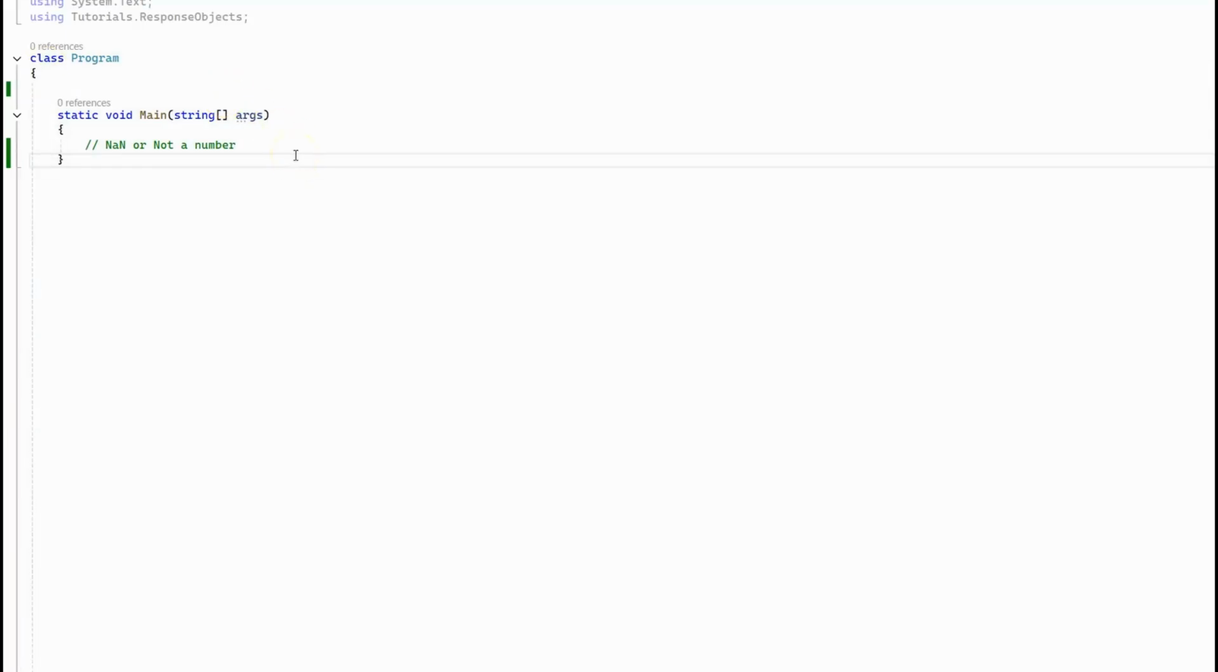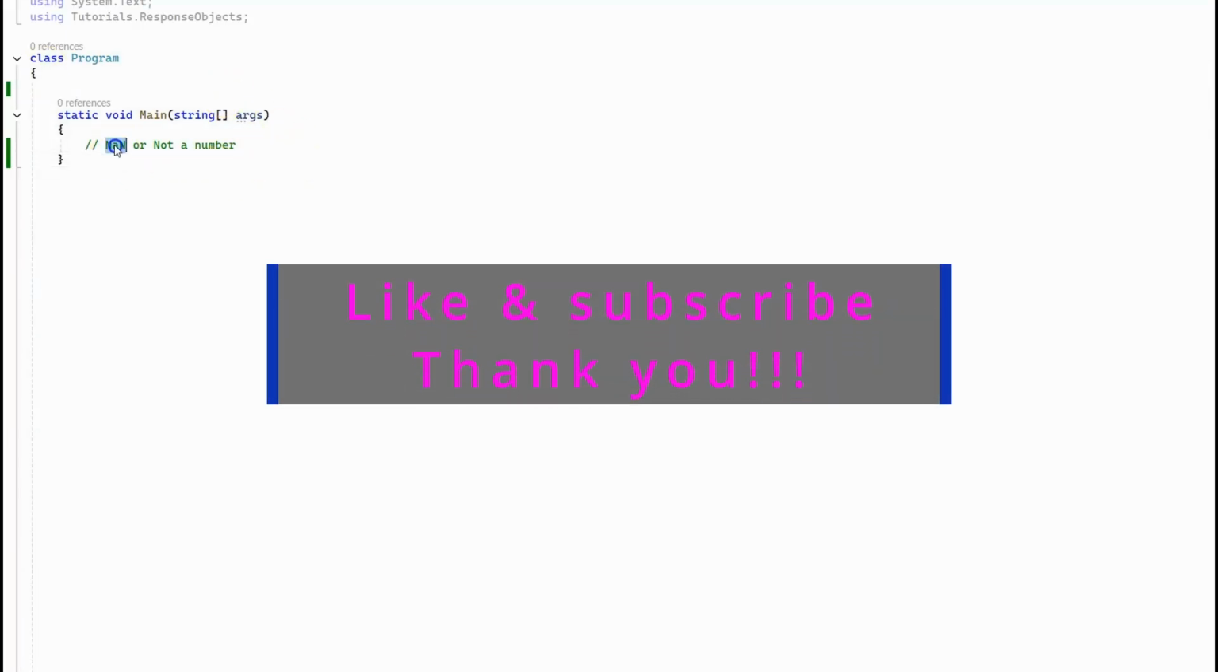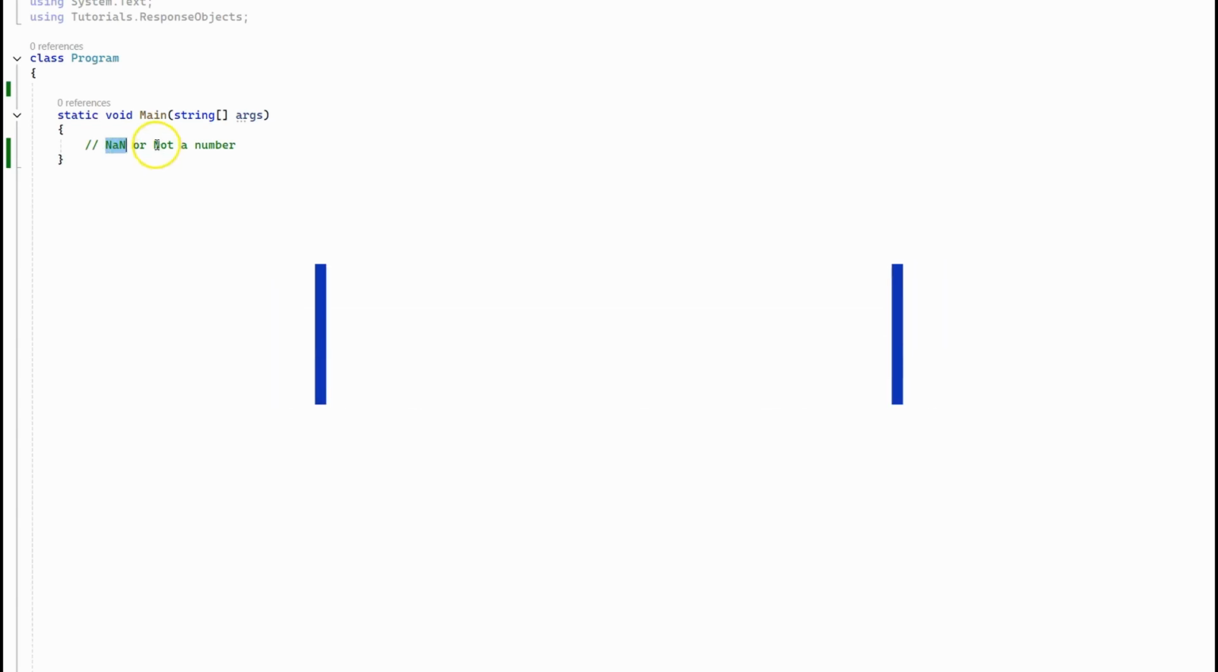Okay, let's start with a very quick code example. We're going to be discussing NaN, or not a number, in C#. If you code any scientific programs or any financial programs, you are likely to encounter NaN, and you should actually know how to deal with it. So let me start with a very quick code example.